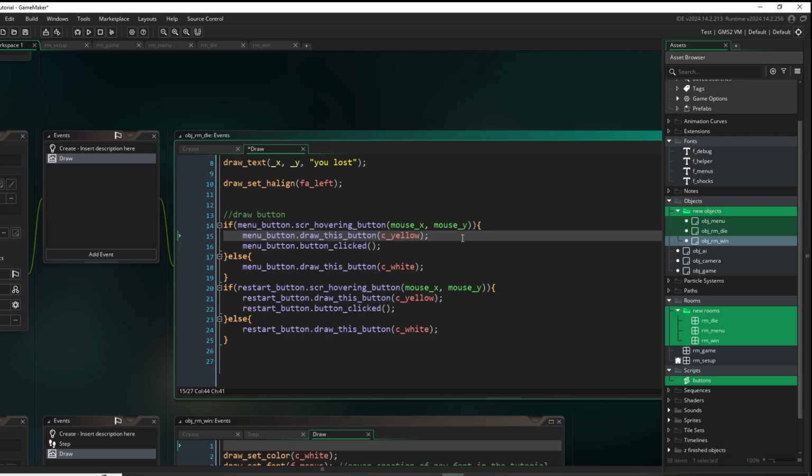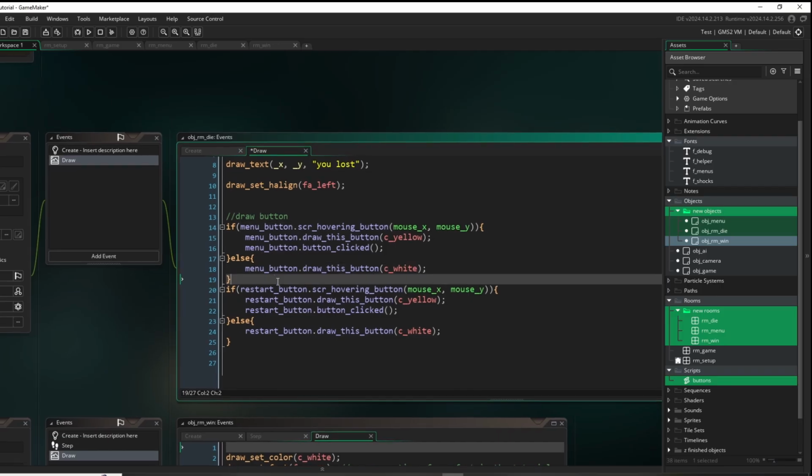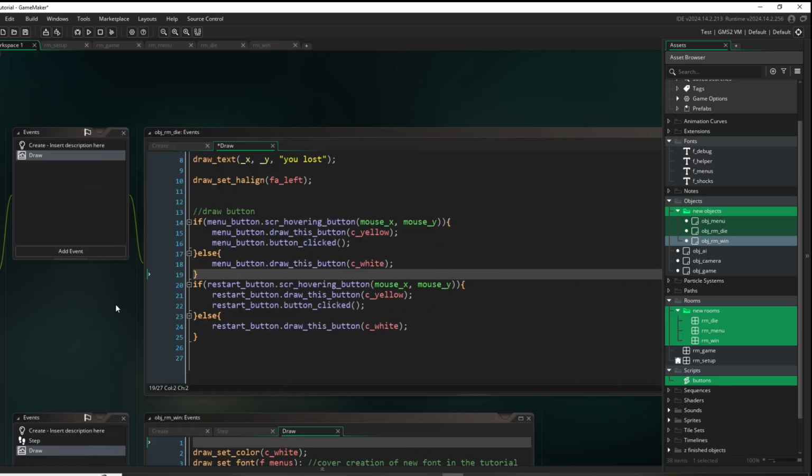And then for the menu button, we're gonna basically do the same kind of block of code. So menu button, if hovering, draw it yellow, and run the clicked code. Otherwise, draw the button in white. And then the restart button, same deal. Hovering button, draw the button, button clicked, draw this button. So you can see all of these are restart button, and all of these are menu button. And now all of that works.